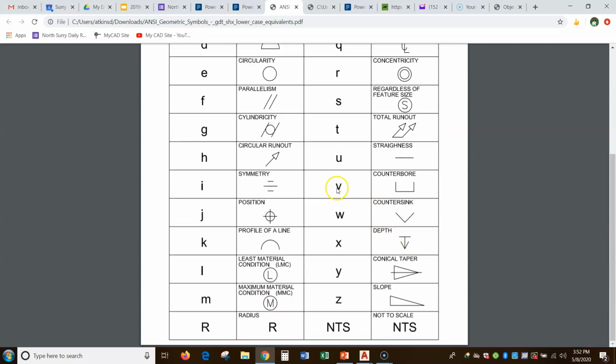Others that we use a lot: the V is counterbore, the W is countersink, the X is depth. So all of those are really important dealing with holes. So how deep does a hole go into the object? You'll need this symbol. If it goes all the way through it, we don't have to worry about it. A counterbore is what you do so a bolt head will sit down inside of a little pocket so it's flush and you can get over the top of it and you don't have things hitting it. A countersink is what you do to the top of a hole so that a screw head, a machine screw head, will sit down into like a little V pocket and get it out of the way.